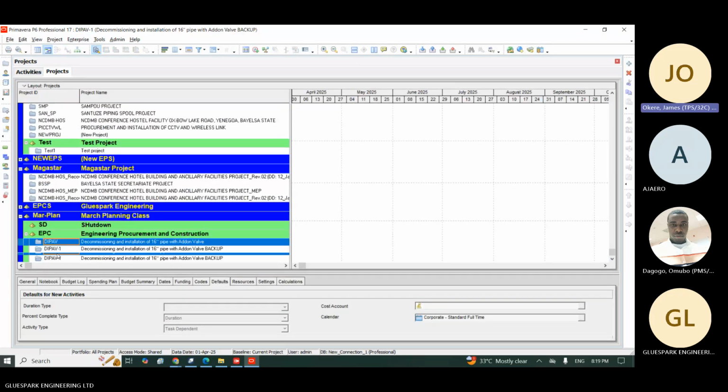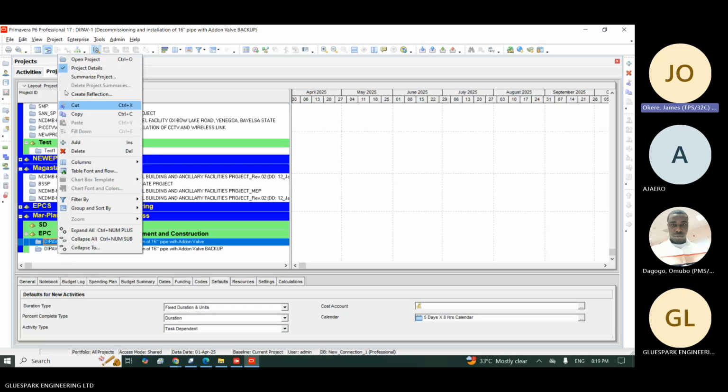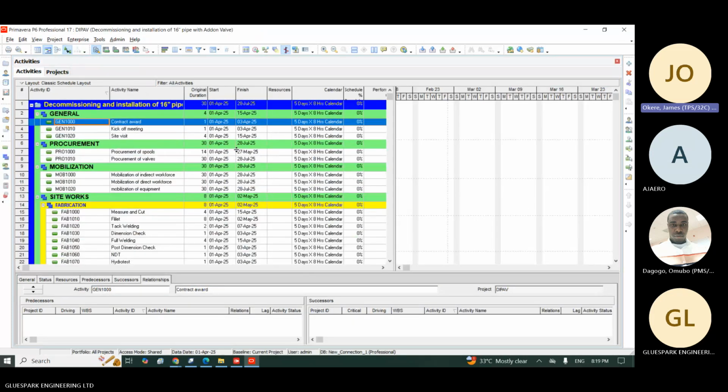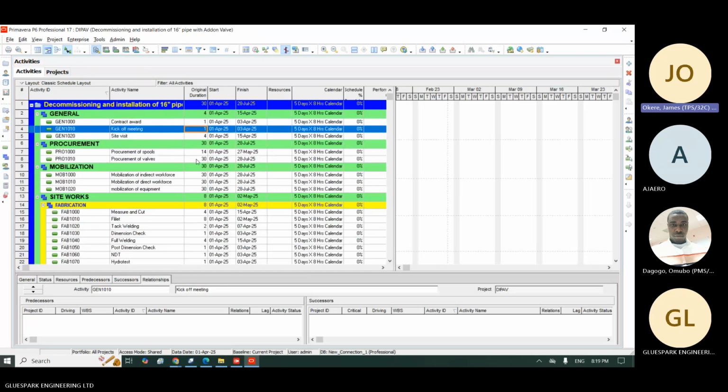I will take this first project here. I will right click and I will click on Open. So I'll allow it to open. So this is the project that we worked on. So we're able to put in all the activities, and we also include the durations, and the durations are in days. So now the next thing we want to do is to link it.